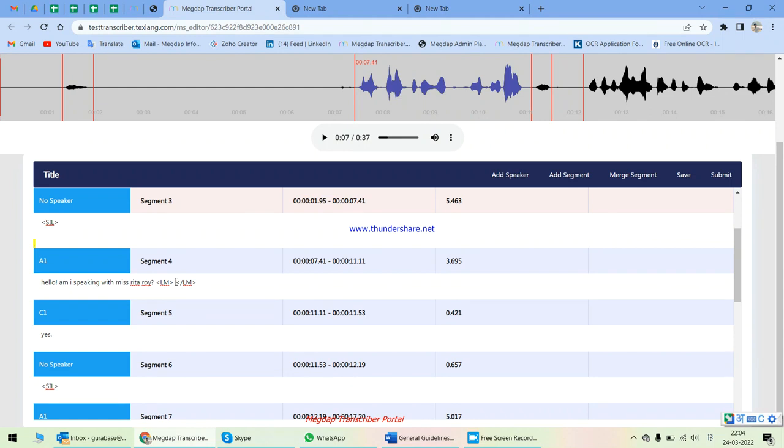So, आप क्या कर रहे हो? This is the Hindi words written inside the LM tag. In English transcription, if there is Hindi speech, then you need to use the LM tag and write those Hindi words in Hindi font itself.